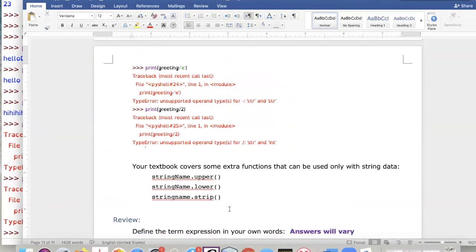In your class notes, there are some review questions to help you review the information that we've learned in this particular unit. First, can you define the term expression in your own words? What makes something an expression?